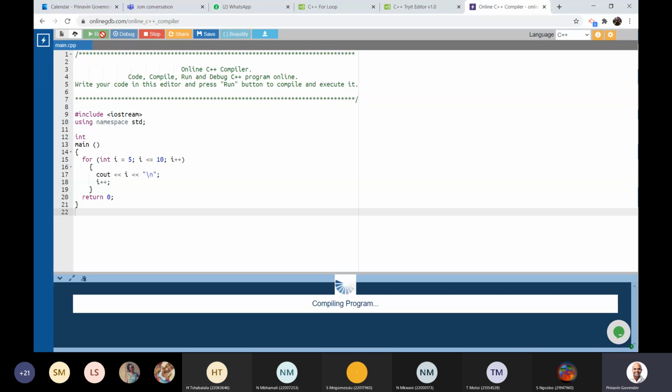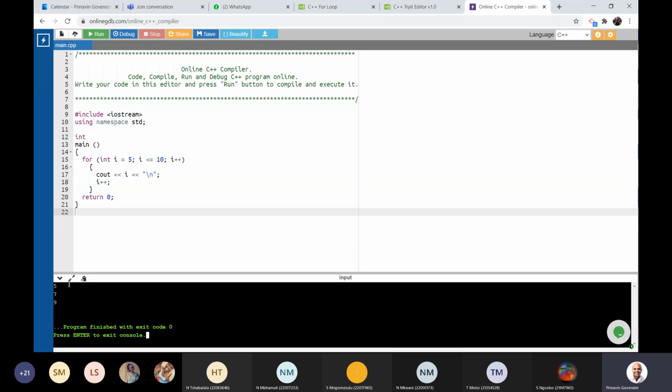Compiling. So it only displays 5, 7, and 9. So what happened inside the loop? When it ran the program, it took the value of 5 and displayed it in line number 17. Then in line number 18, it incremented i by 1, so now i became 6. Then it went to line number 19 and back to line number 15. It asks, is 6 less than or equal to 10? True.